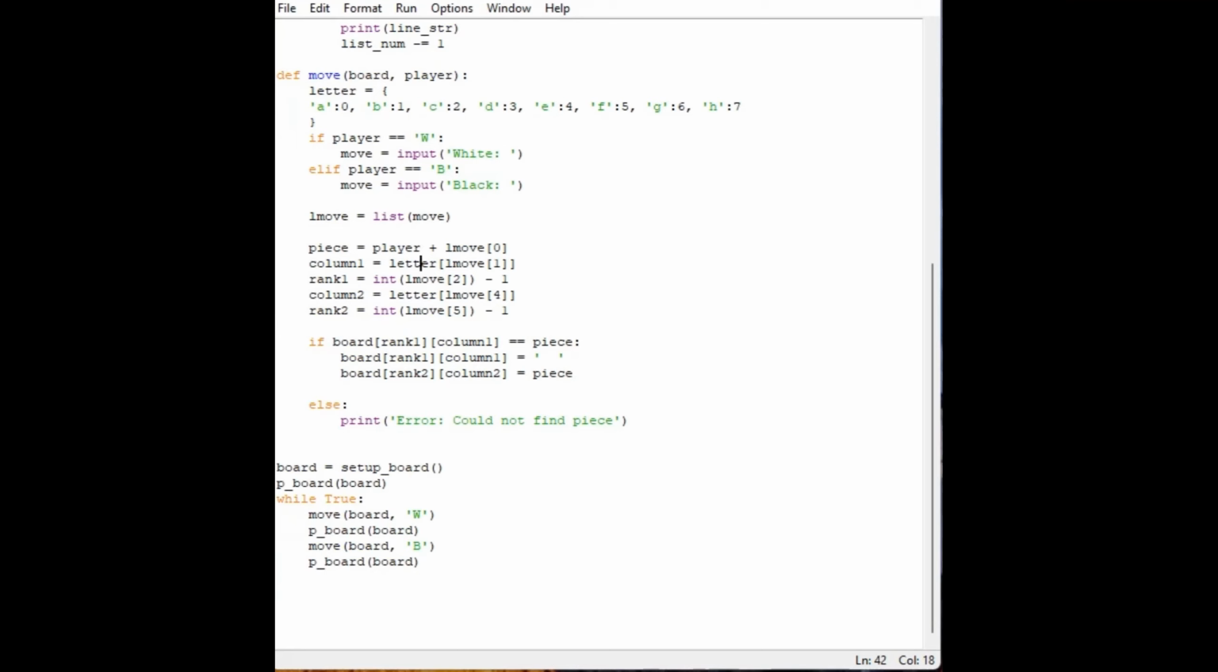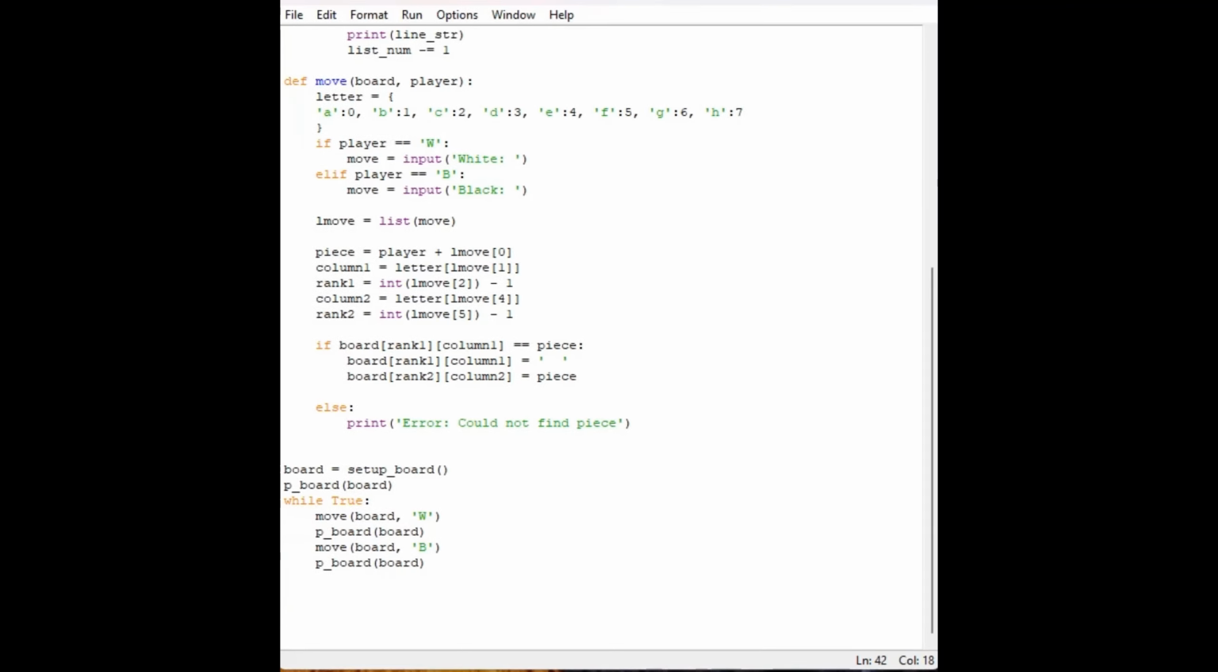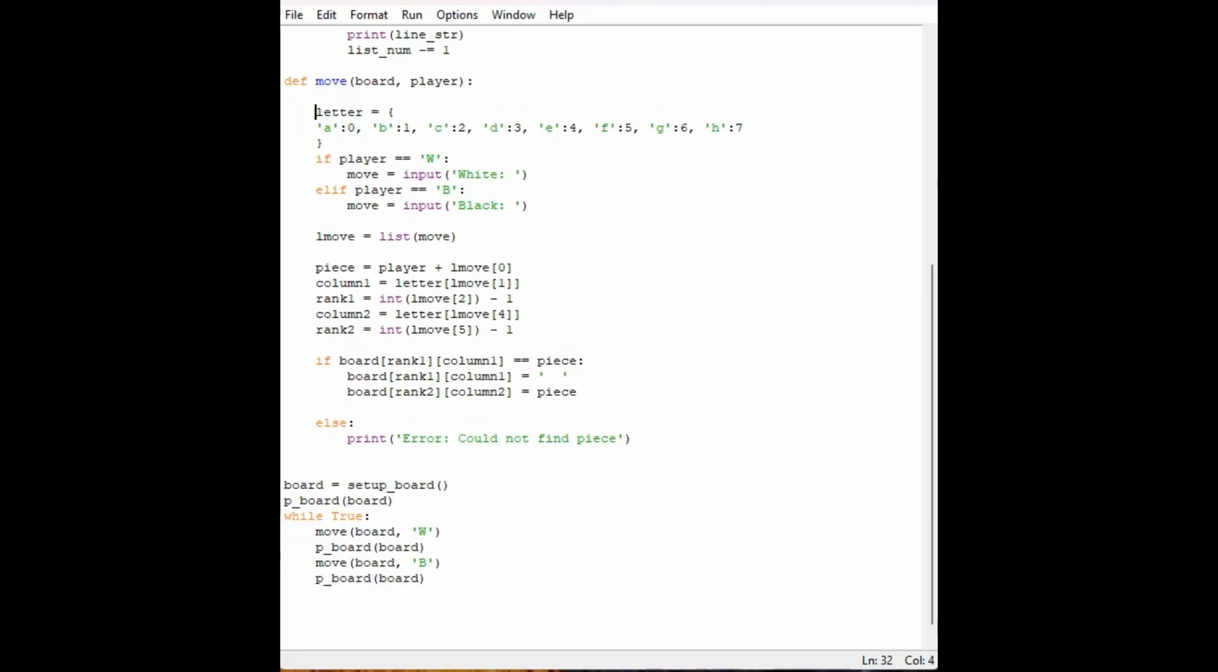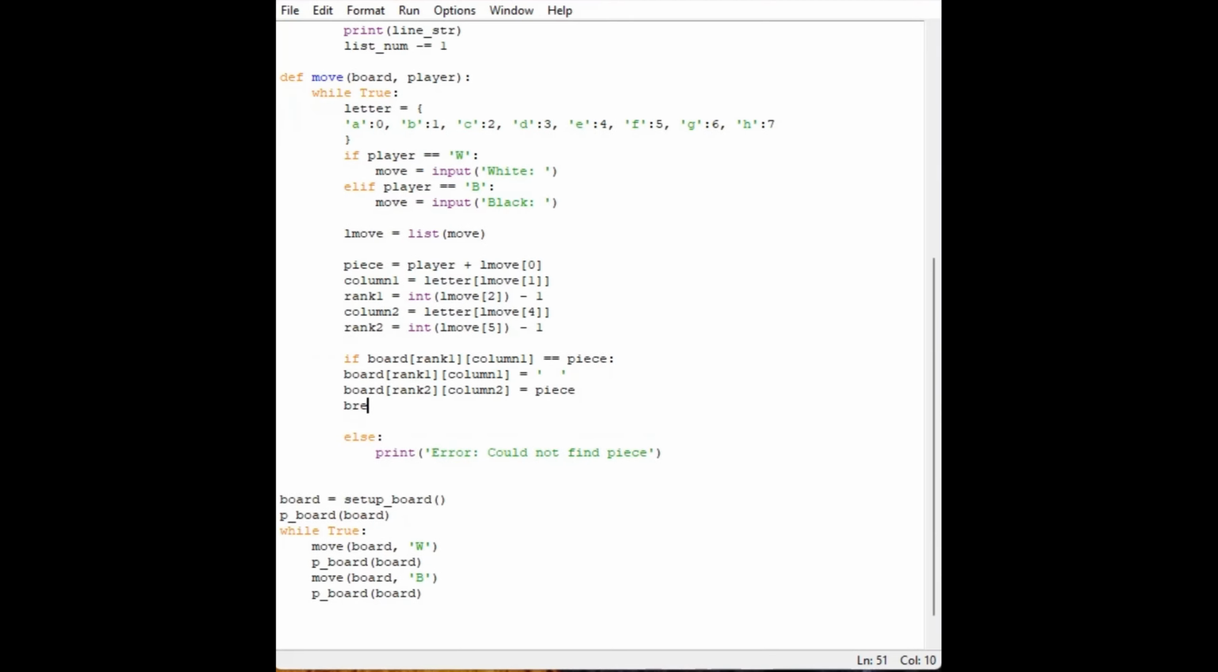Okay, so this can be avoided by creating some sort of loop, and whenever the piece can be found, it breaks the loop. So what we could do is actually just put a while loop up here, if I'm not mistaken, and we could just say while true, and then I can adjust everything, and then I can add a break here. So whenever we find the piece and move the piece, then we break the loop. So let's run this one more time.